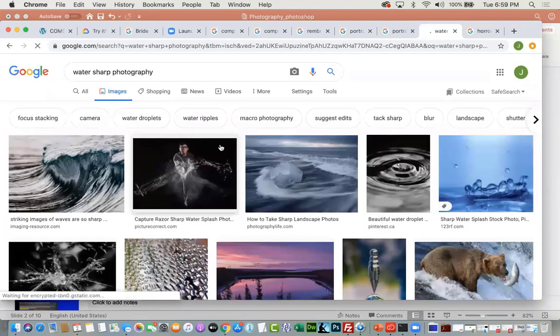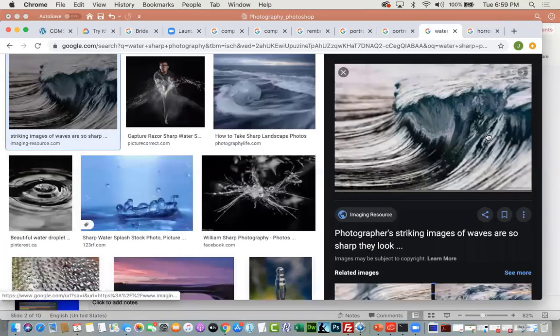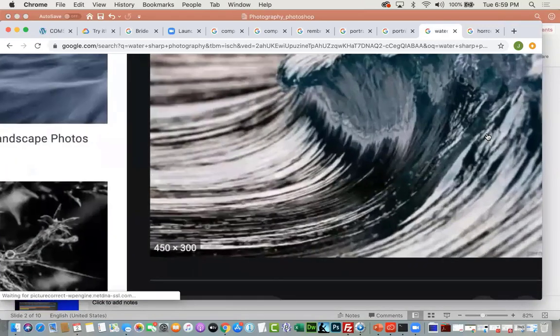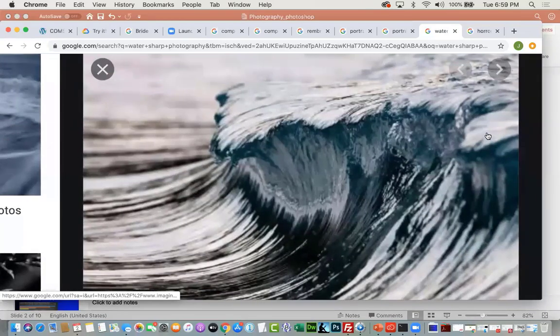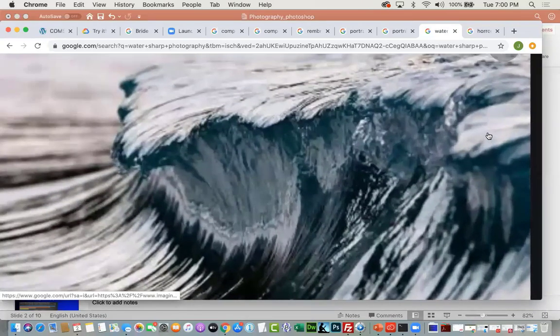see if we can get a sharp one. Yeah, see, look, there's a great one. This is the opposite, right? Showing a wave breaking, right? With a short shutter speed.